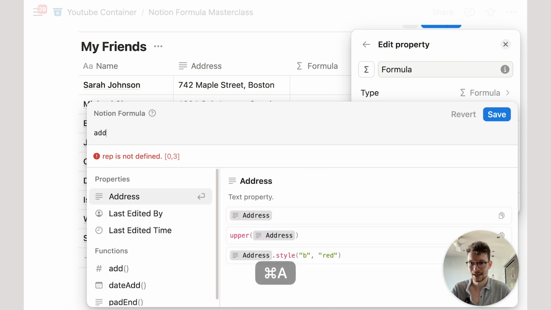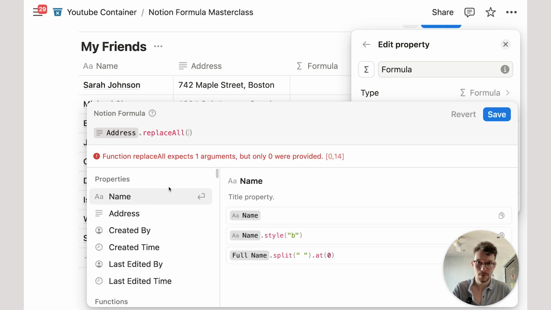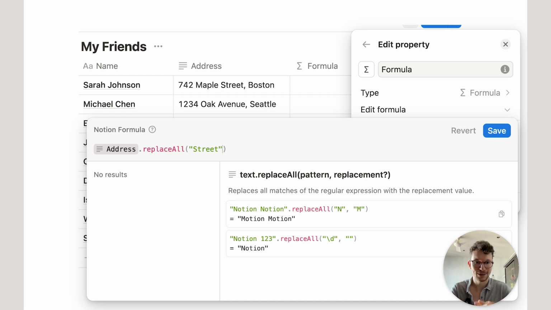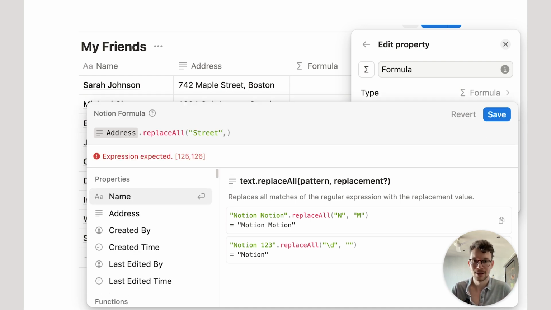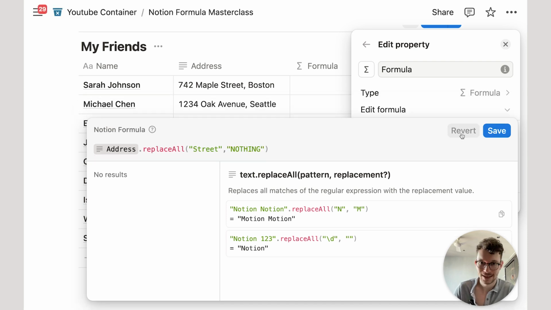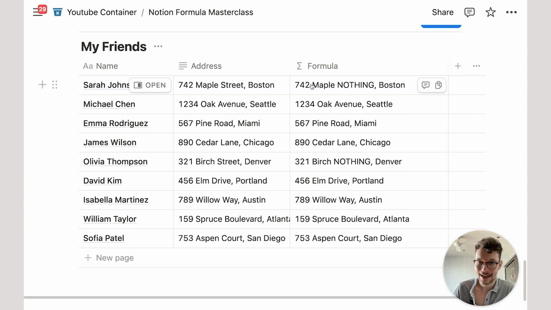So let's take the address, and then let's use replace all on it. And remember, we first need the pattern. In this case, let's actually give it something like an actual word, a full string. And we say, well, we want to replace the string with nothing, exclamation mark, something like this. And then we'll save it. And then what we'll see is in the addresses where we had street, it replaces street with nothing.